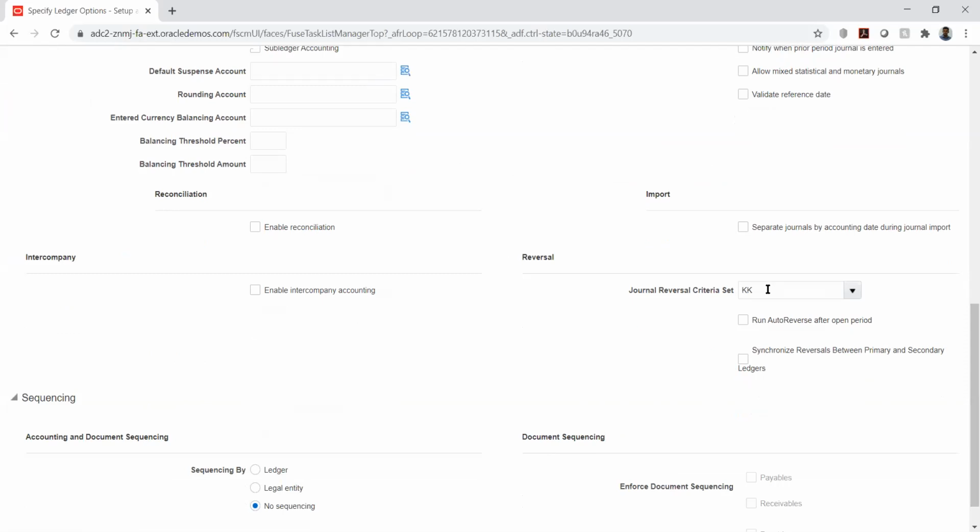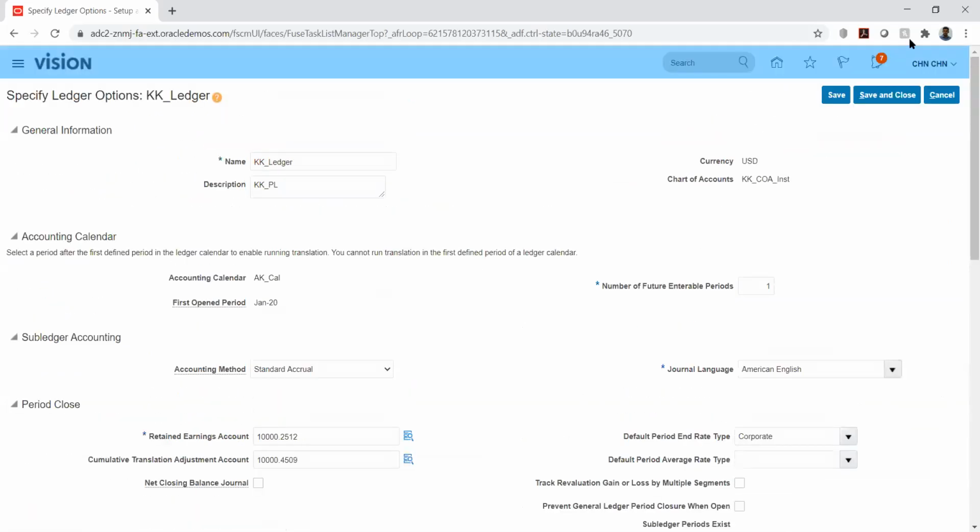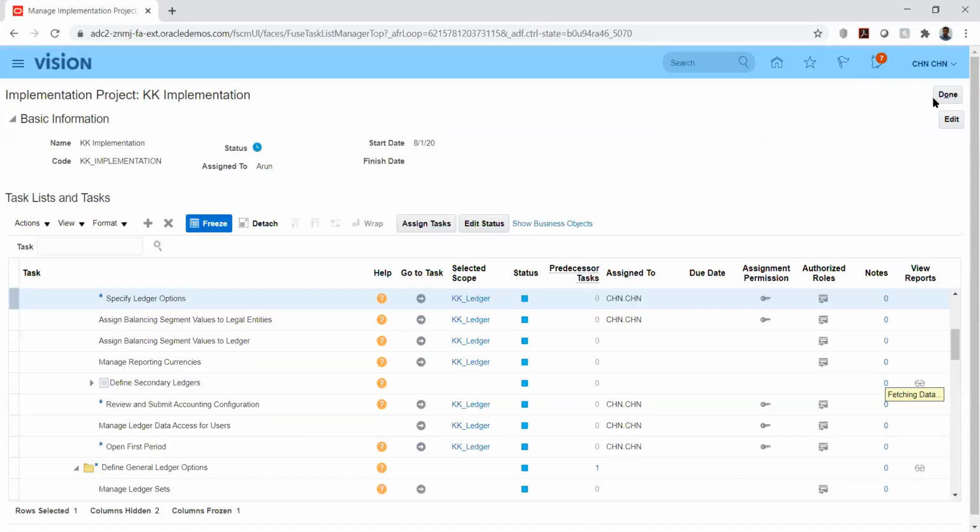What he did now is that he created a criteria set as KK. The same criteria set he added here, the reversal. Okay. Yeah, fine. If you want, maybe we can create a manual JV and we can reverse that as well, if you want.